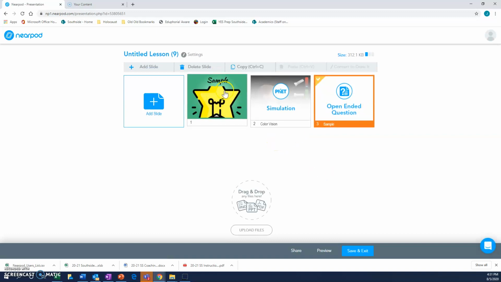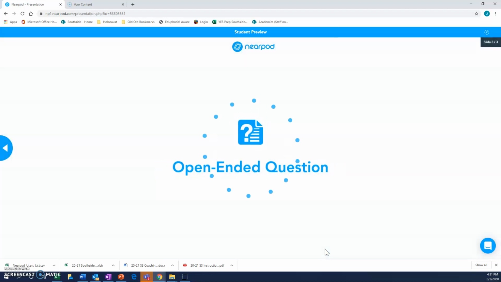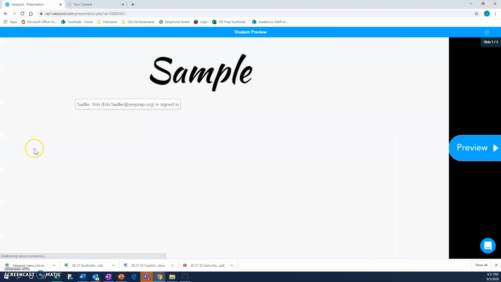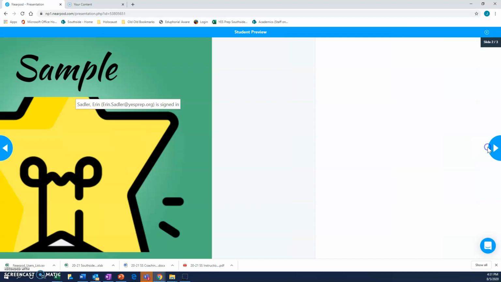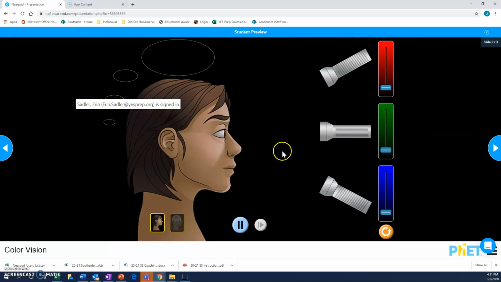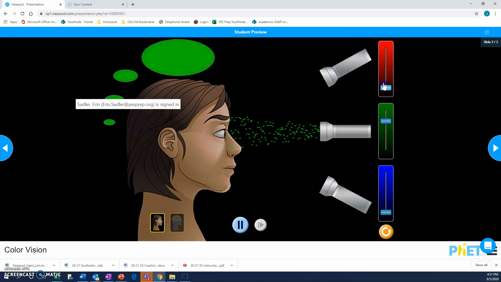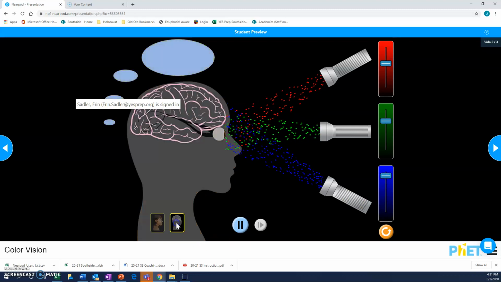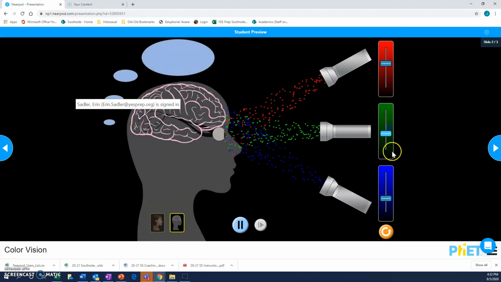And so now I have just a plain old slide, I have a PhET simulation, and then I have an opportunity for students to respond to a question. So let's go ahead and just preview really quickly what this would look like. Start at the beginning. So this is the first slide. Here's the PhET simulation. And as it loads, now students can start to play around with different things. They can see all sorts of interesting things.